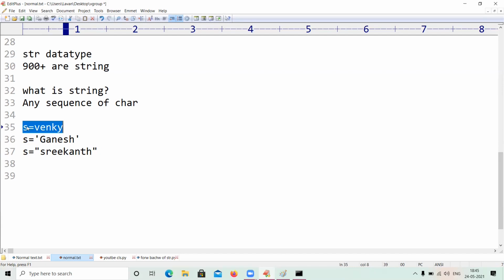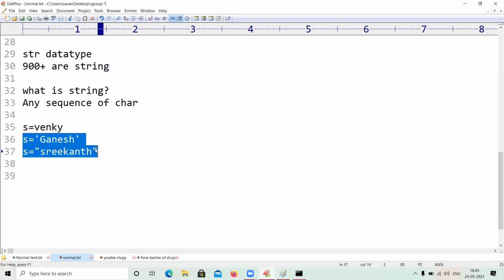When you assign s equals to Venki, it will refer to a variable Venki. Is there any variable like Venki? It may refer, but it is not there, so you get an error. But these two are valid.